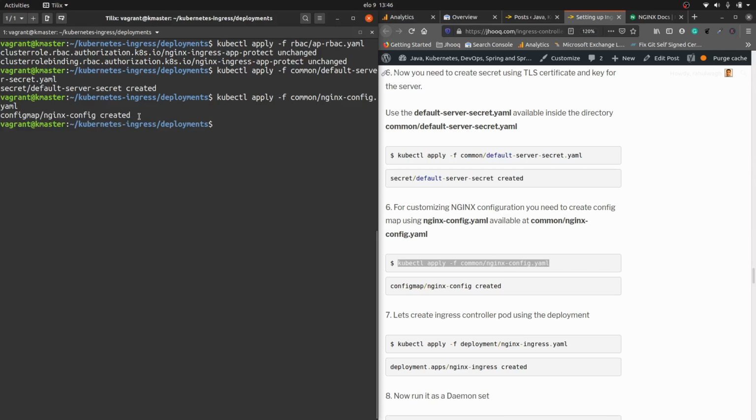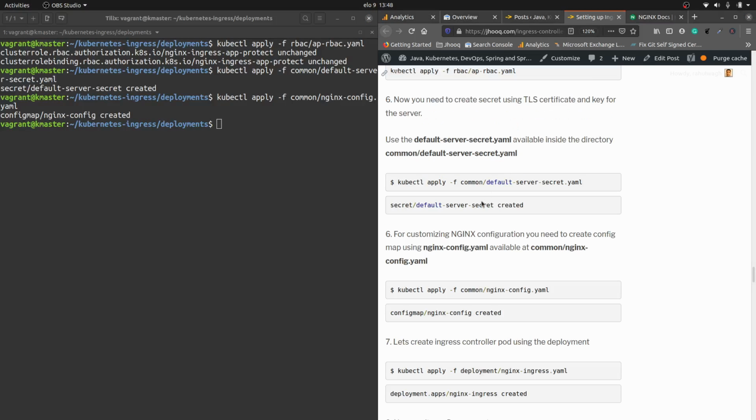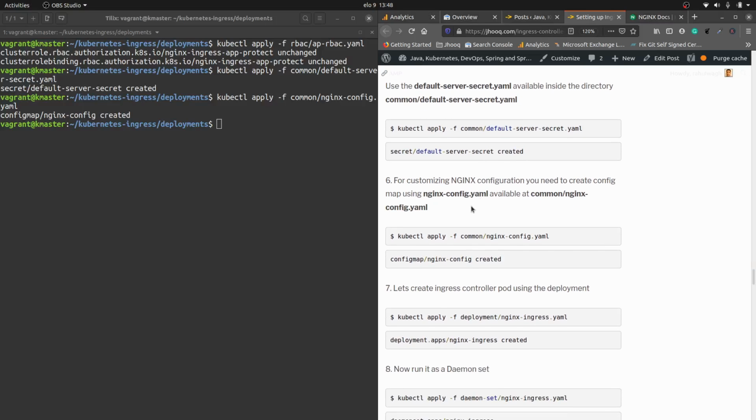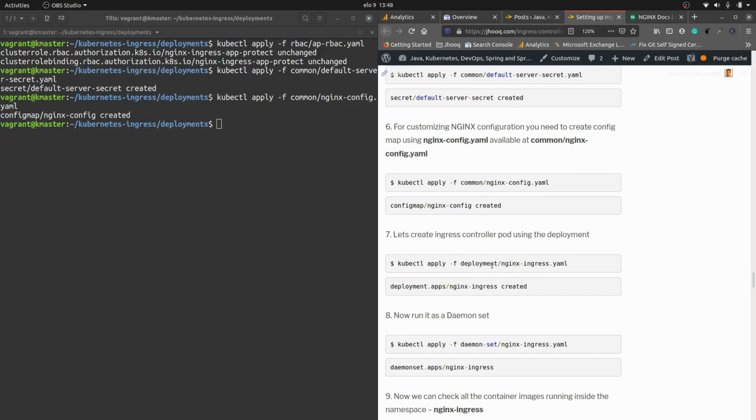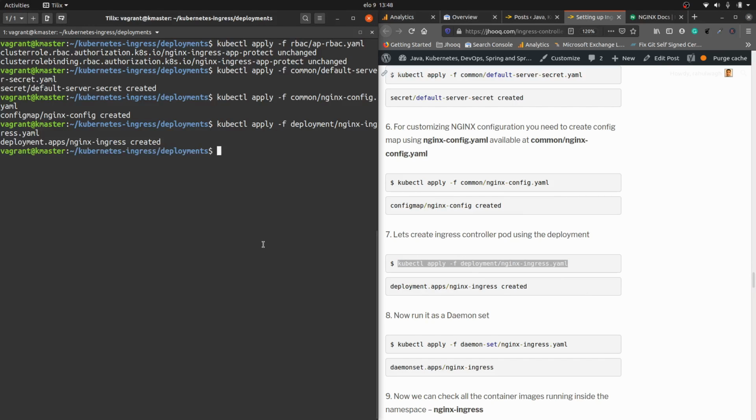Okay, so now we have created that configuration. In the next step, let's create the pod using the deployment. For that, we need to use this command, and the configuration we are going to use is nginx ingress, which is available under the deployment directory. So I'll copy it and paste it over here. So now we have created the pod using the deployment.